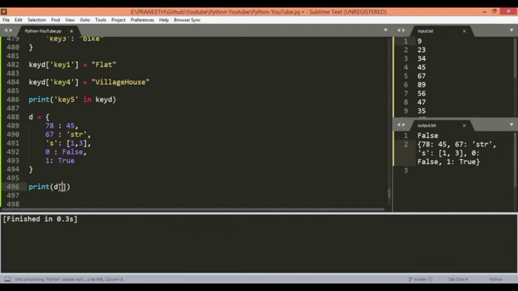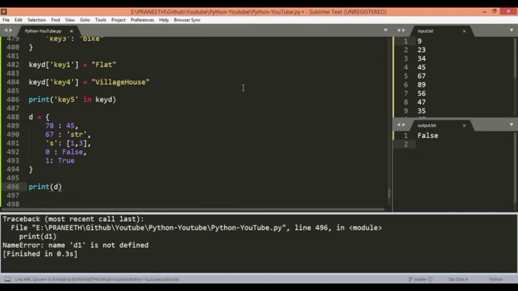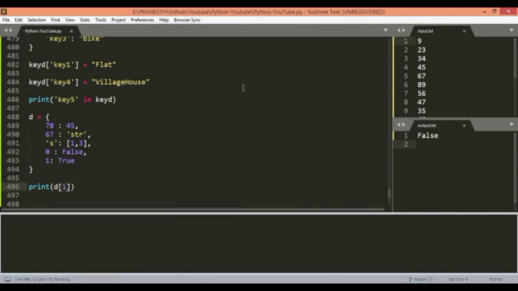So let's access the keys. So we took the 78 key. Now let's take string s. So we got the list. So let's choose this 0. So here we got the false. If we choose 1 with this square bracket, then we will get true.